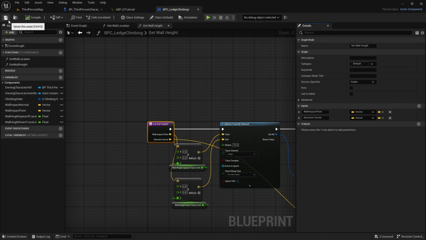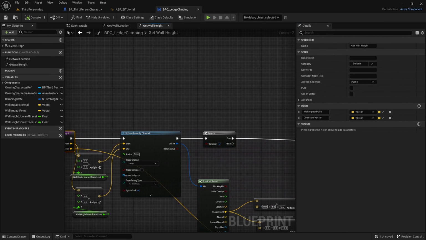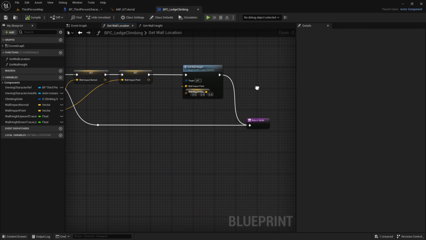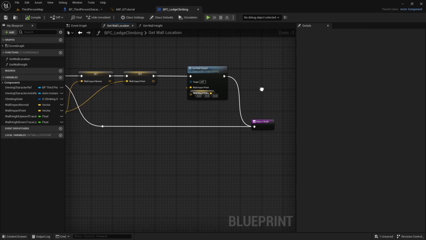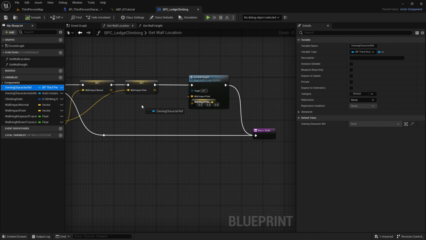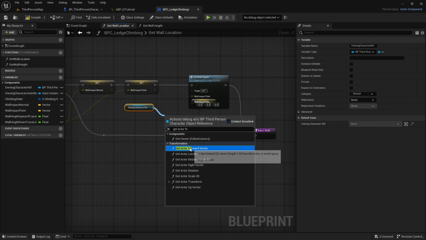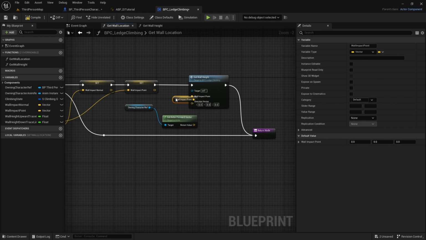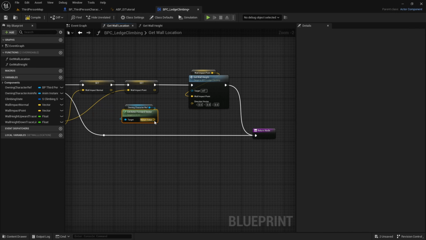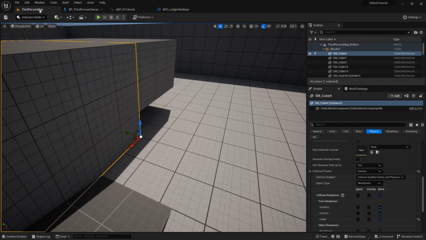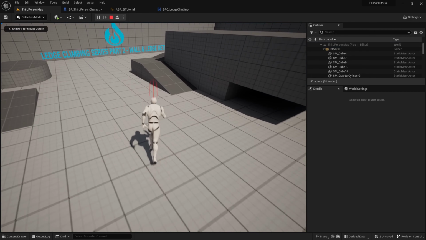And then go ahead and compile and save. Then we're going to go back to our get wall location. We're going to get our owning reference. So our owning character reference. Get actor forward vector. Move that out of the way. And then that's going to be our directional vector. That's what we needed to do. All right, so we can go ahead and test that out again.